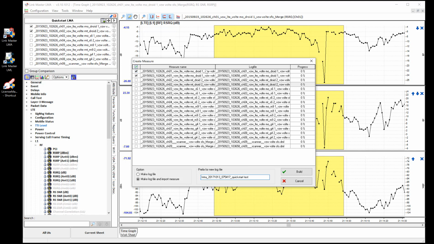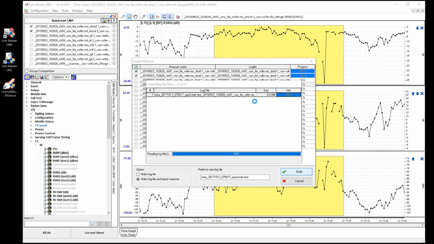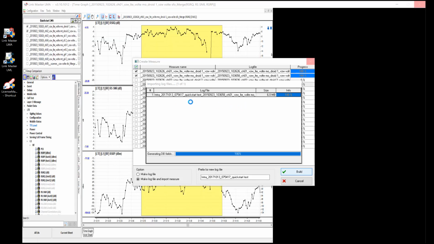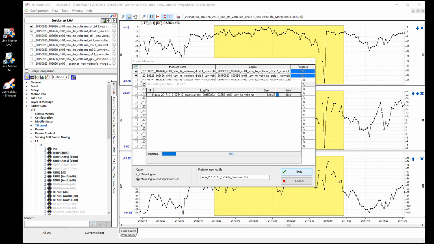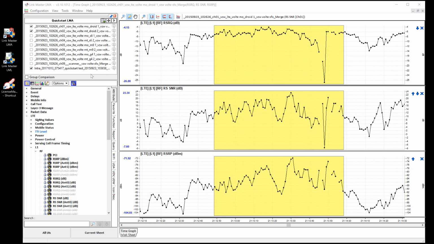So from these two log files, it's going to extract out and create a new measure. You'll see it's going to read through it. First one is pretty small. Second one might take just a little bit longer. After it's made the log file, it's starting to import that data again. So it's thinking, and once it's done, it gets put into the workspace for us. So there we go. Here's our new measure that's pulled out of this one, and this one becomes important.